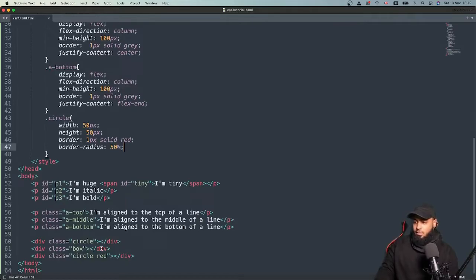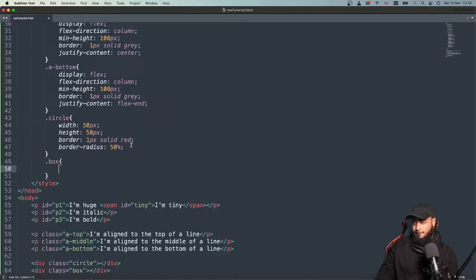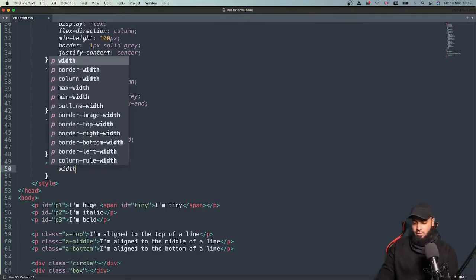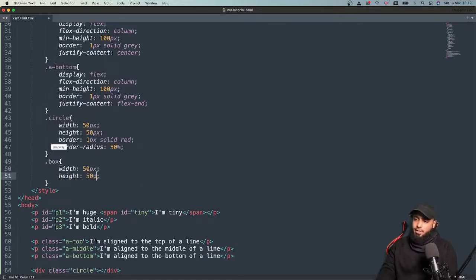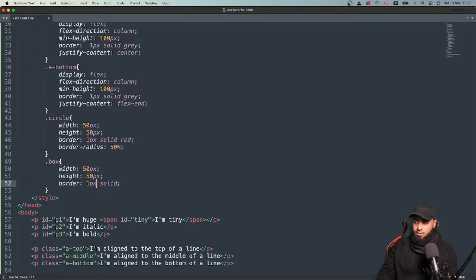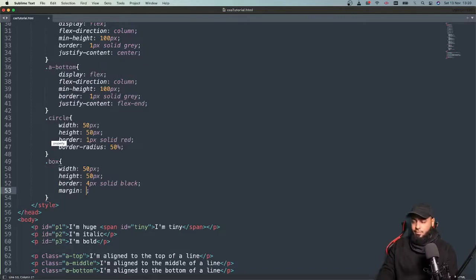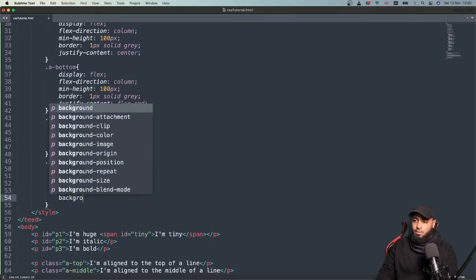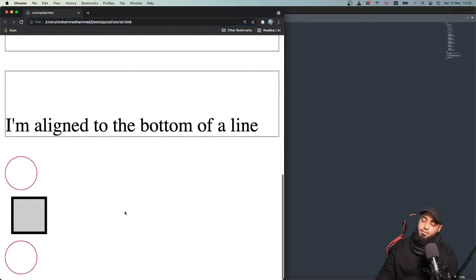And then we also have a box that's missing. So let's do box. The box will be, I'll give it another 50 to 50 ratio. Width 50, height 50. We need a border as usual. This time I'm going to make it 4 and then make the color black. Margin we haven't covered yet. We'll get to that. Giving it a background color of light gray. Let me see that. There we go.